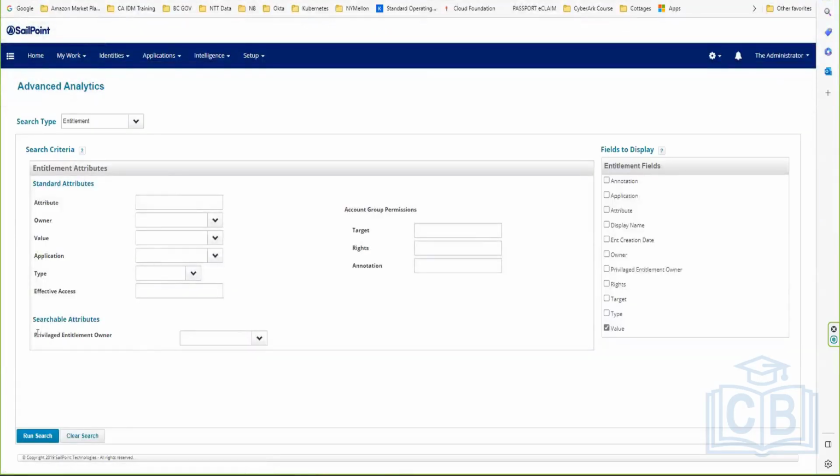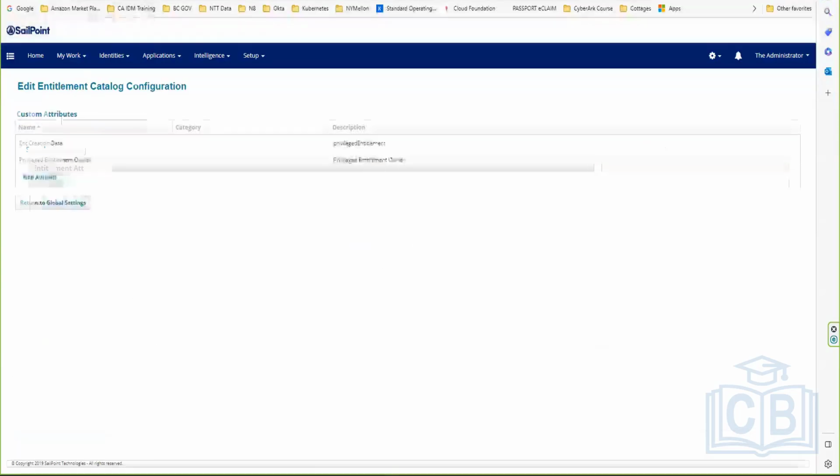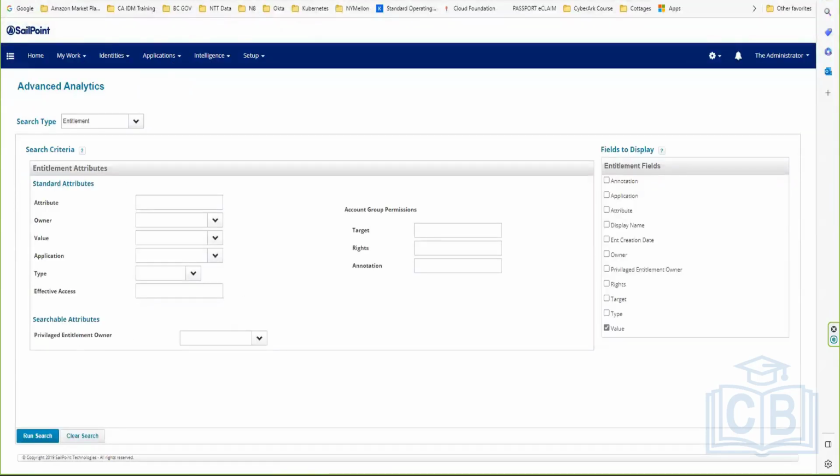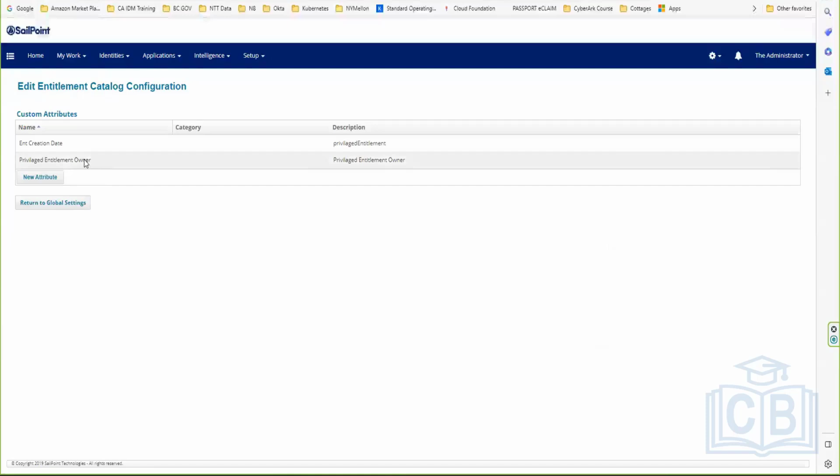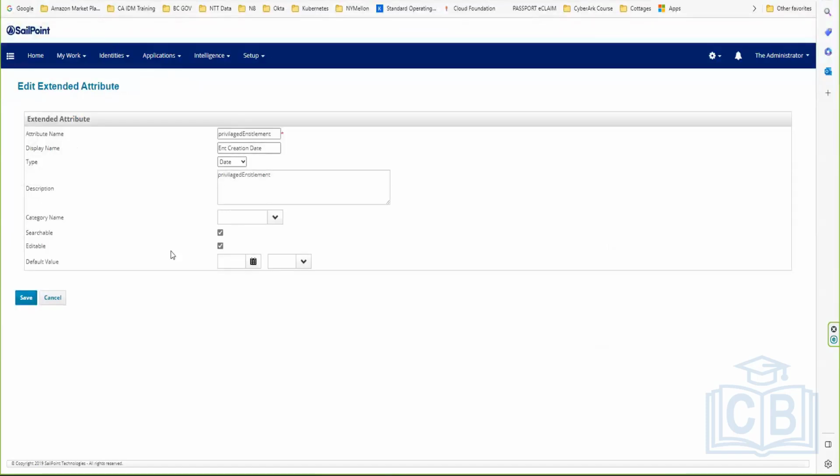See, we have declared both the attributes, correct? But only one is appearing here. Why? Because the other one is integer. So we have declared here, it's appearing privileged entitlement owner. So which means this one is appearing. The entitlement creation date, it's not appearing. Why? Even though we declared this as searchable. Okay, this is one of the bugs.